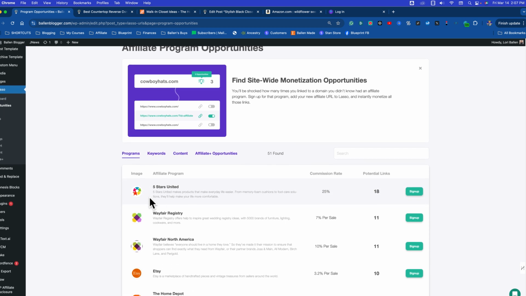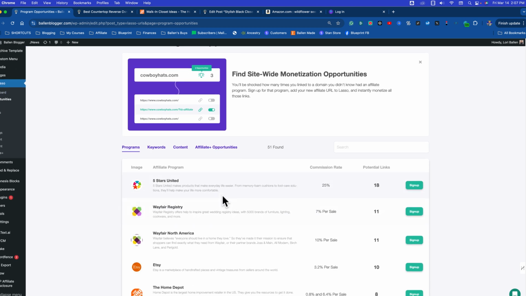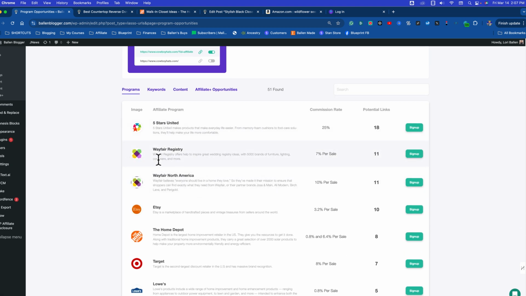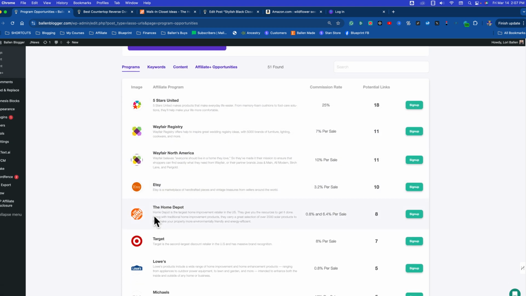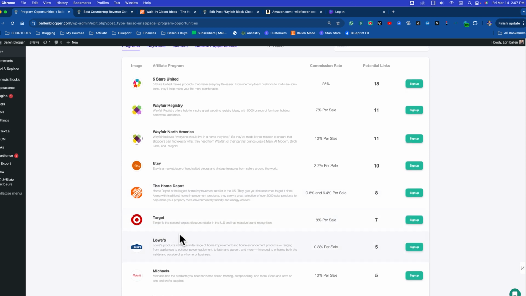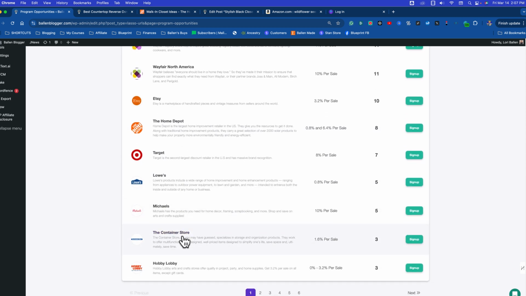Now look what it's saying. This is basically what it's saying. It's saying you have content on your website that is either linking to or could be linking to this program. So it's got Wayfair, Etsy, The Home Depot, Target, Lowe's. Now, these are not all going to be perfect. It might be suggesting something based on a similar image that doesn't really work.